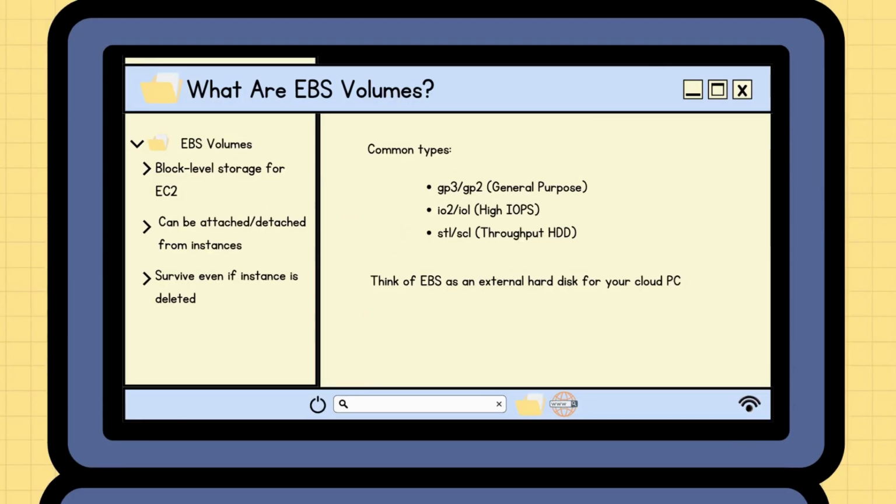So first, what is an EBS volume? Just imagine it as an external hard drive for your EC2 instance. You can attach it, detach it, store data on it, and even move it to another instance if needed. And the best part, it survives even if your instance is deleted. We have different types: GP3, GP2 for general stuff, IO2, IO1 for if you want a high speed like databases, ST1, SC1 for cheaper large data like logs or archives.